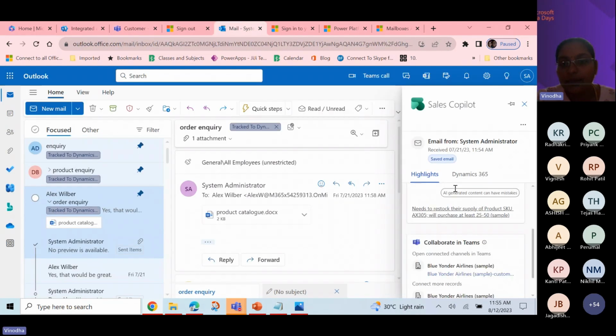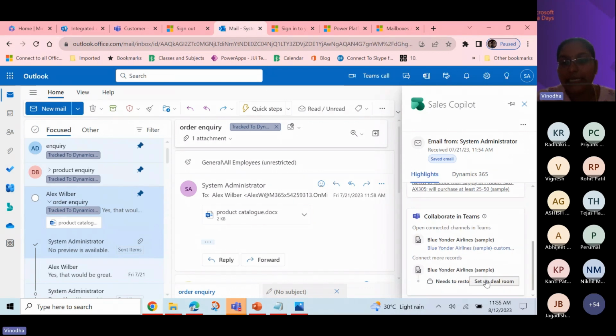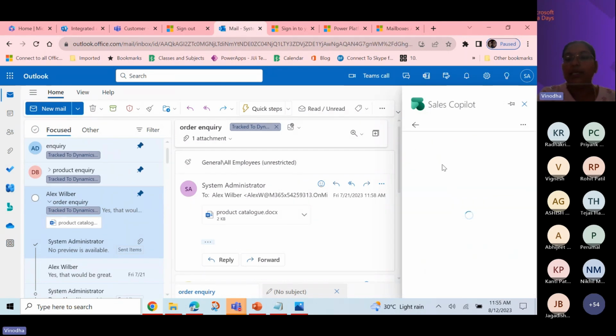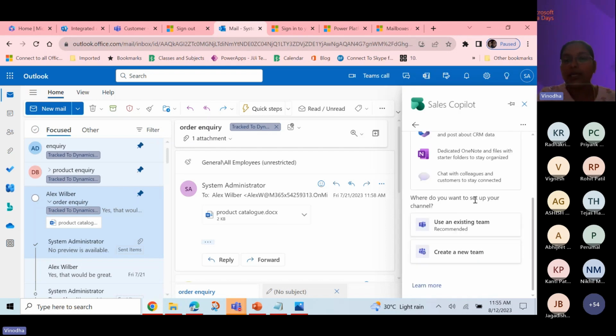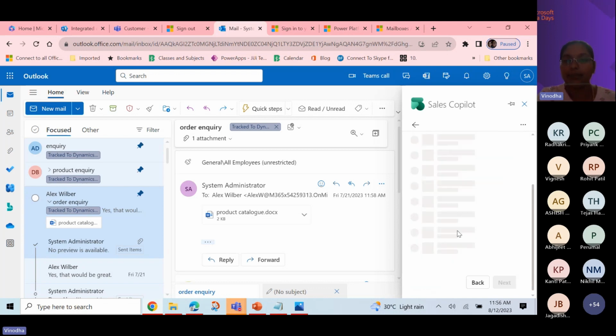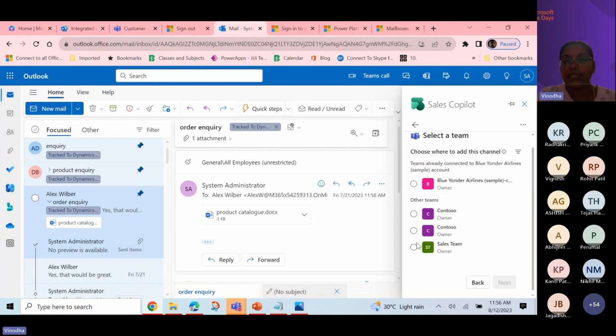Let's see another template, and this is the deal room template. This is mainly for opportunity related activities. You can use an existing team, or you can create a new team. It is recommended to use the existing team, because if a parent account is linked to any team, you can create this opportunity in that particular existing team. Let's select the existing team here.